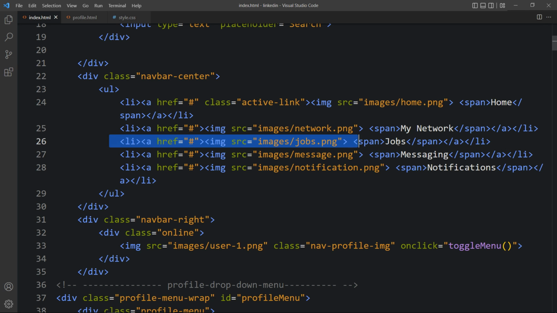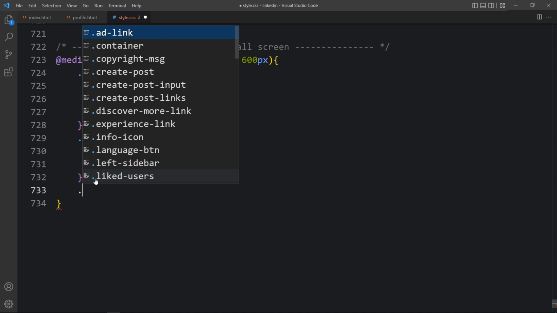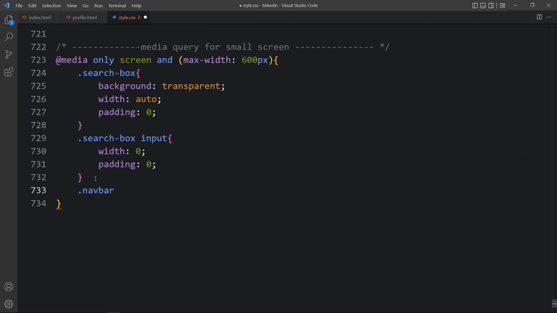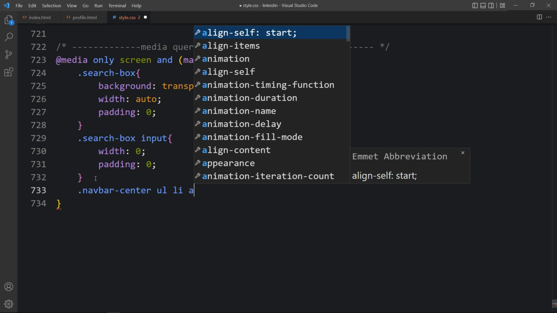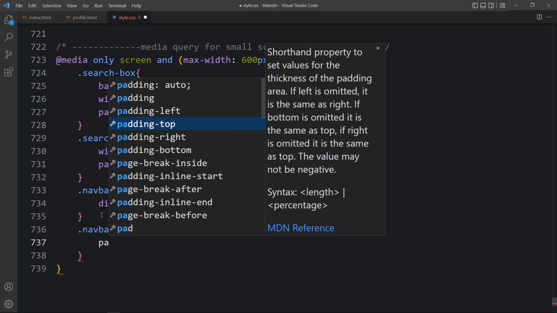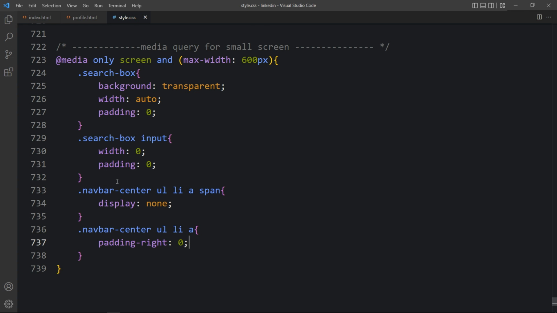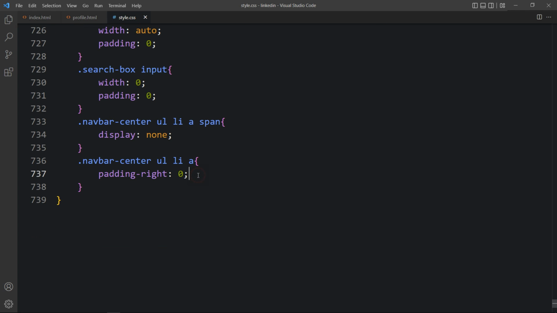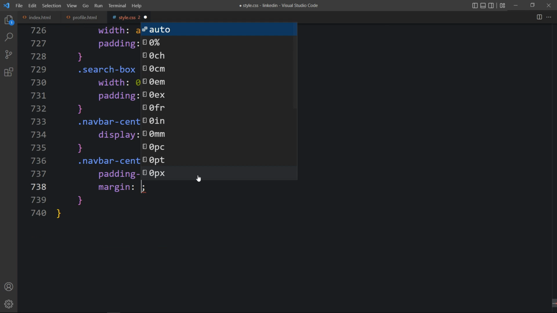So just come back to the CSS file in this media query. Here we will add that class name navbar center, and in this one we have the UL and LI and A. Inside this A we have the span tag where we have added the link text. So we will add display none, so it will be hidden. Now again copy this one, and in this A we have some space on the right side, so we will add padding right 0, so it will remove that space for a small screen, and we will add margin 5 pixels, so there will be a small margin.